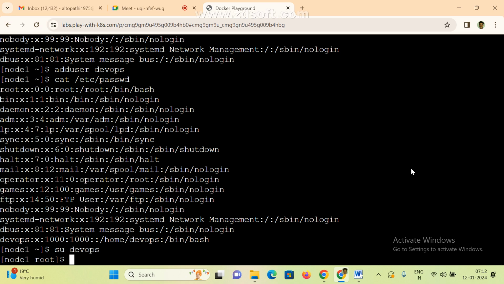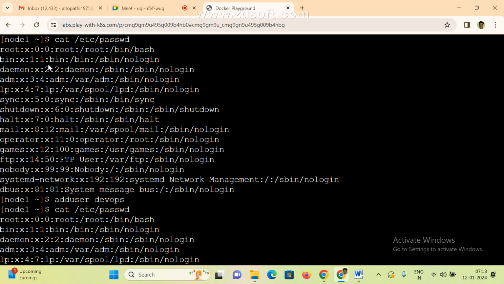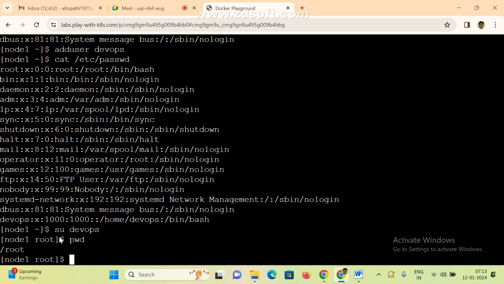If you use devapps, now see here, pwd. I am on root only. su devapps, it is switched. Earlier it was node 1, root. Now if you observe here, we are also root only.